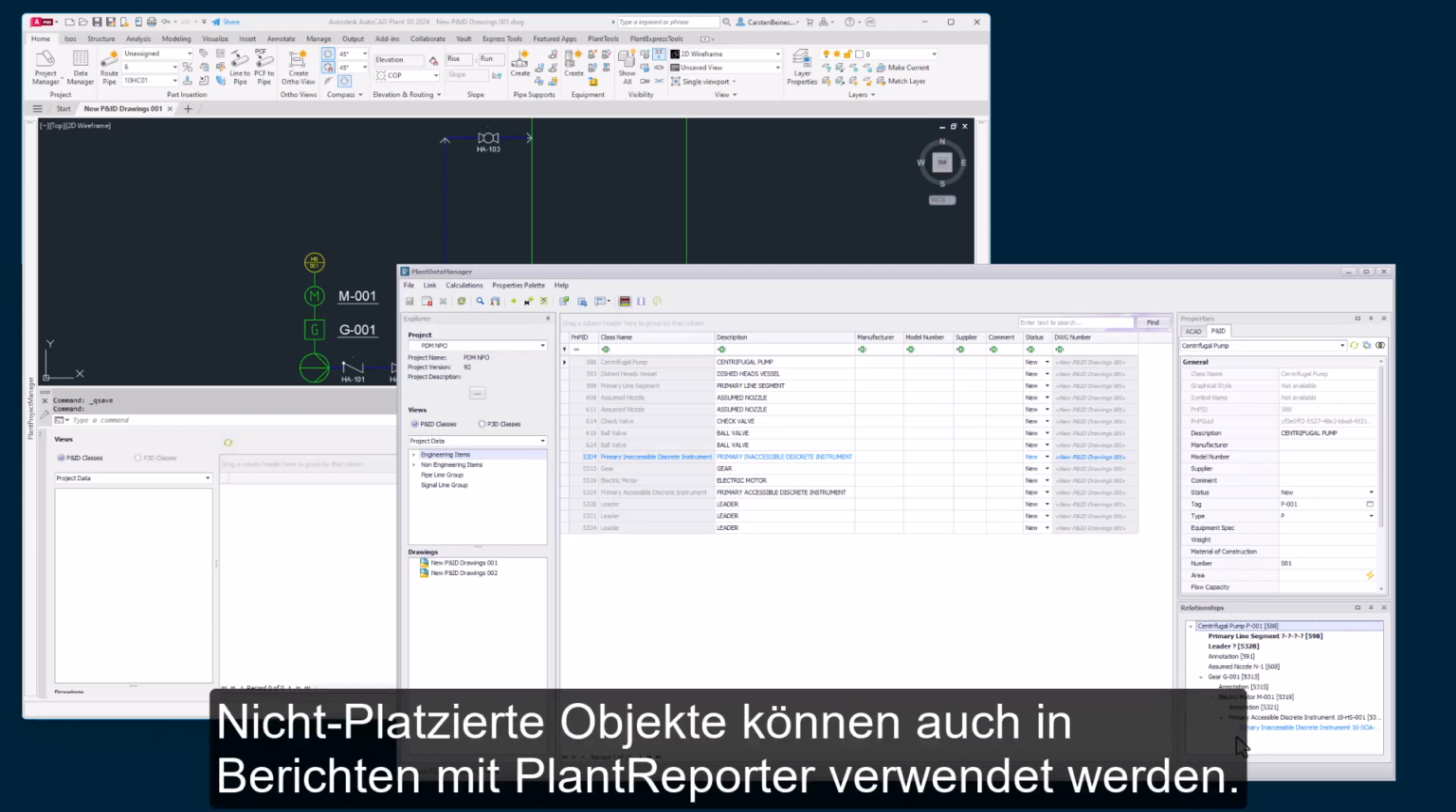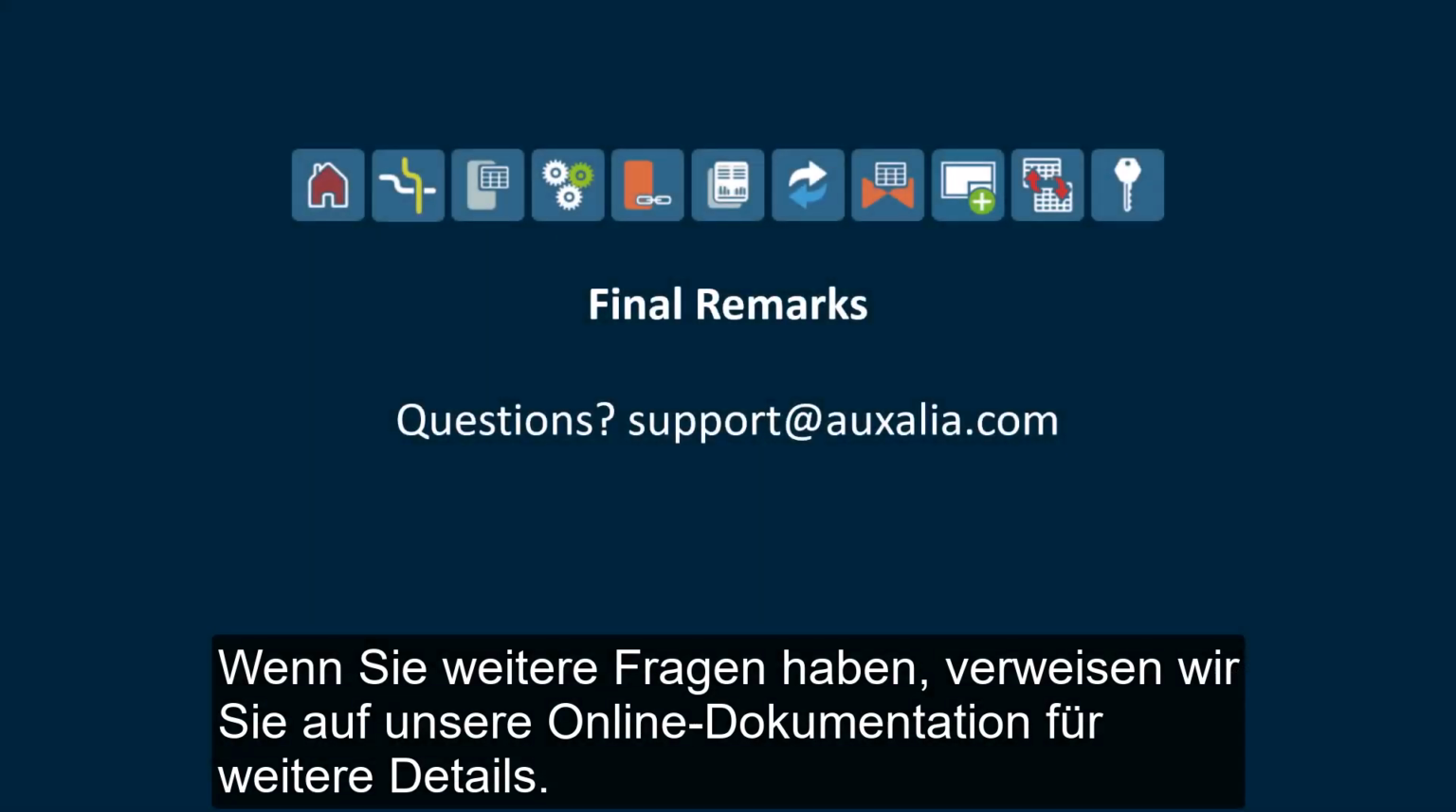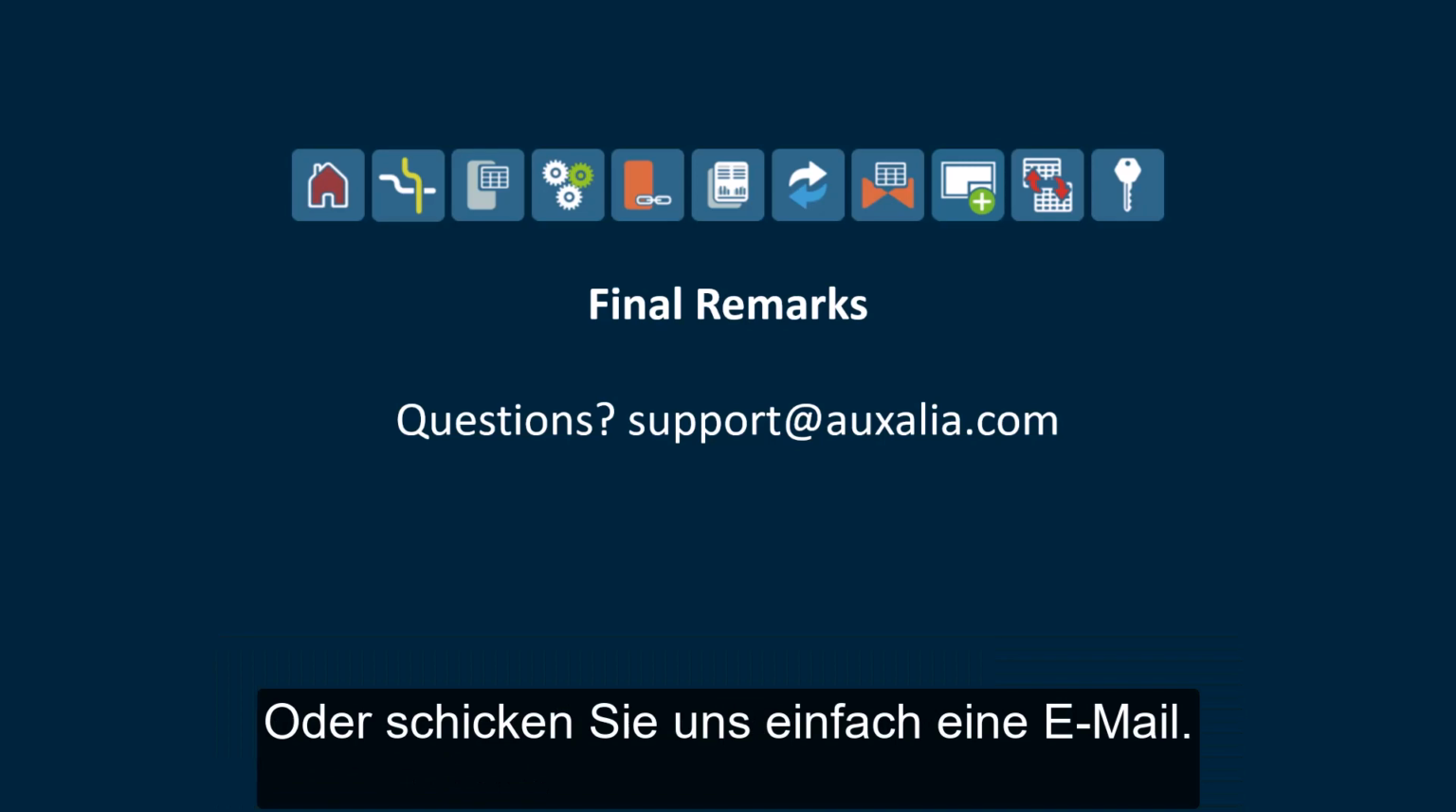Not placed objects can be used in reports when using Plant Reporter as well. You can see and edit them also through Plant 3D's Data Manager. If you have more questions, we refer you to our online documentation for more details. Or just send us an email.